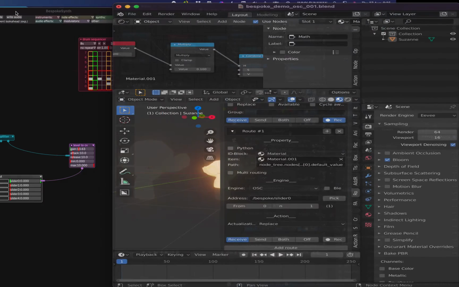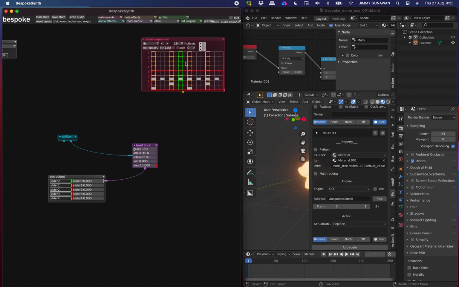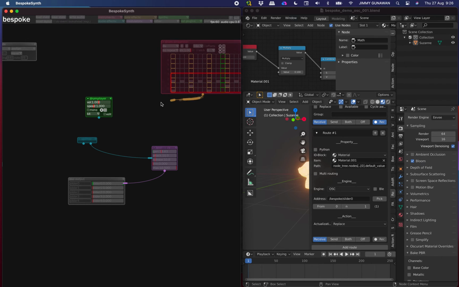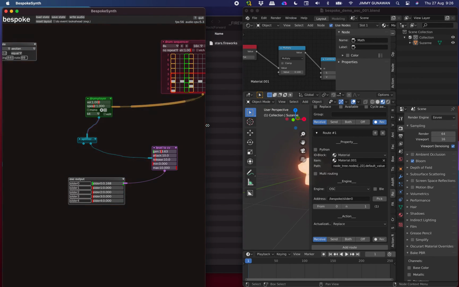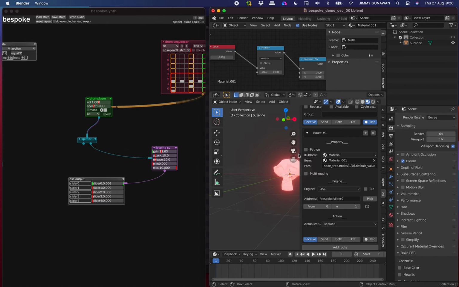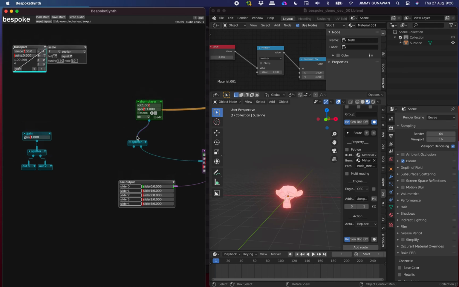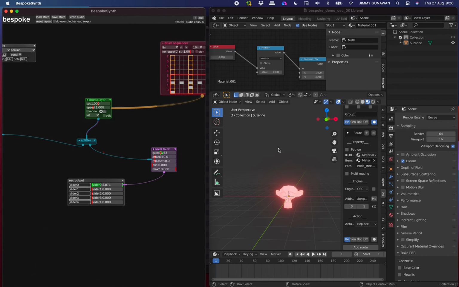Hopefully this works. It's still running. Connect this. Oh, did I delete the... I accidentally deleted the drum player. Okay. Now Suzanne is moving around and also changing color as the signal is sending the value using Open Sound Control. You can see the value is coming in.